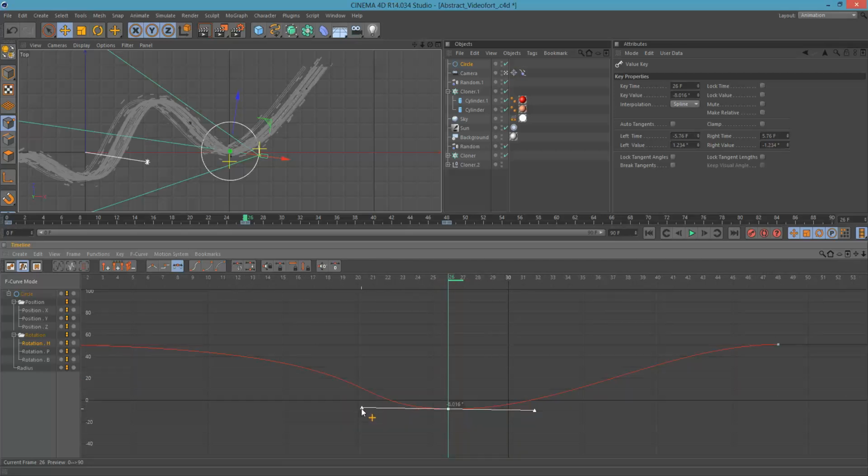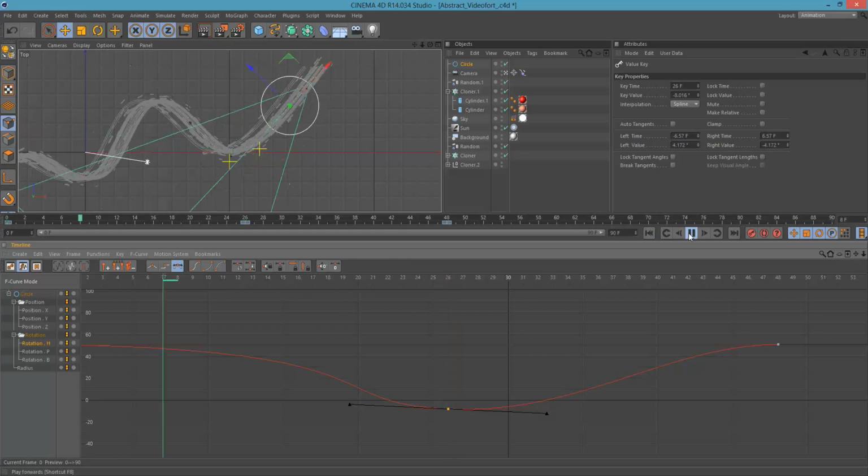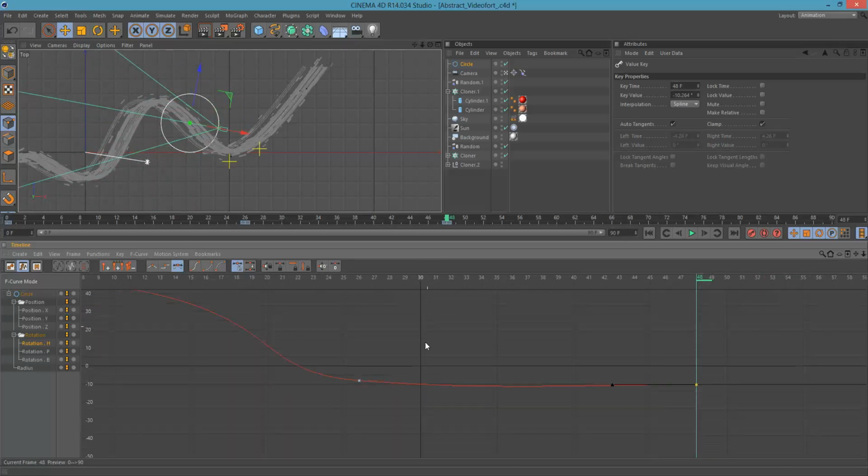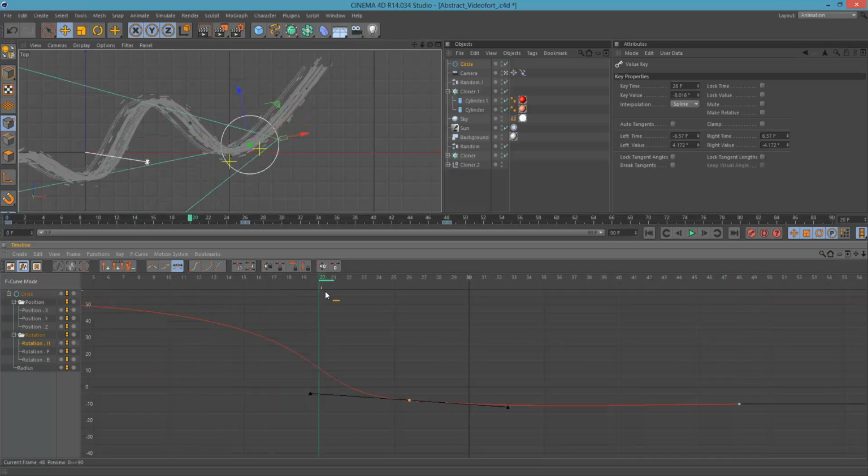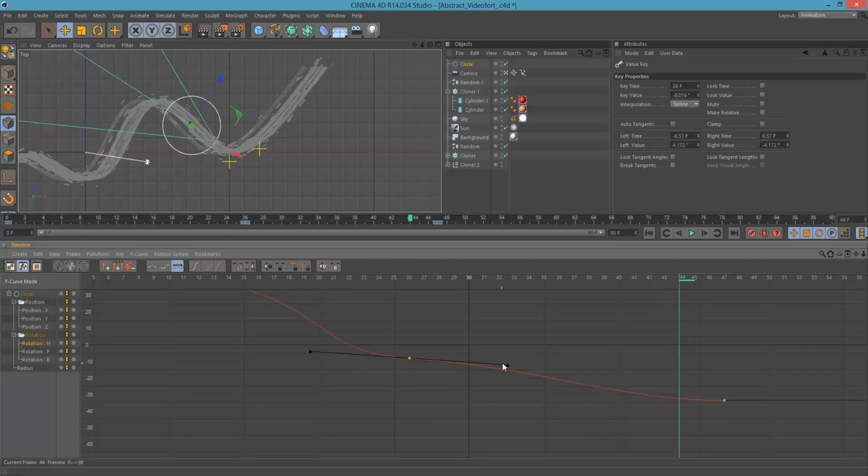So here we go. Let me play the animation. Yeah, it is looking really bad because it is changing its position at the end. To fix this, we need to click here and drag this down. Yep, something like this. So now our camera is changing its rotation and maintaining its rotation, but we want it to be something like this. So we have to adjust the curves.